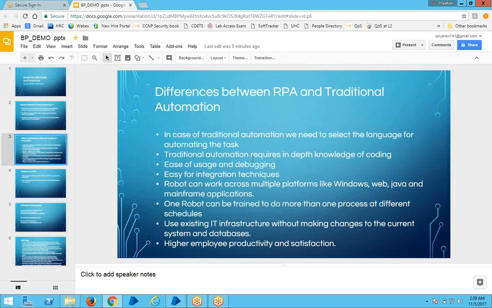So this means when you are running your process, if there is any error, there is a process validation in the tool. That will capture your errors, and it will take you to the exact location where there is an issue. I will also show you an example of how you can find out the errors and how you can debug them. Okay, so easy for integration techniques.